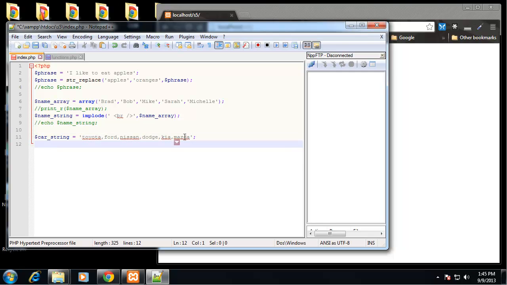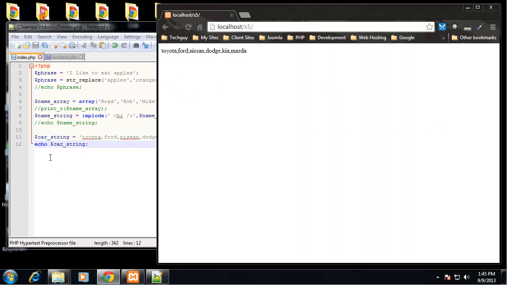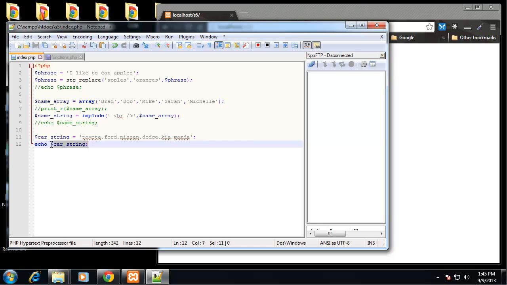So we can print this out with echo car string, and that's just going to print out the string we have. But we want to add these values into an array. So let's create a new variable called car array, and we want to set that equal to explode. This is going to take 3 parameters. The first parameter is what we want to split the values apart with. In this case it's going to be a comma.